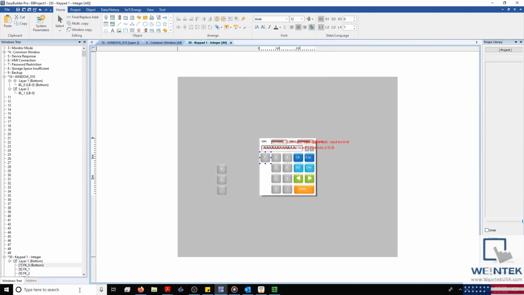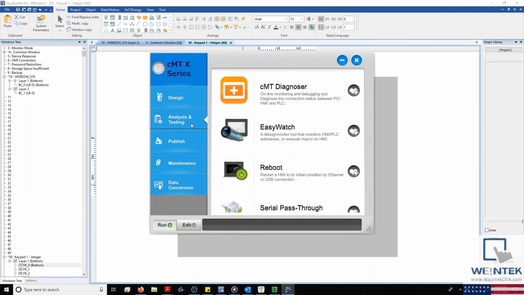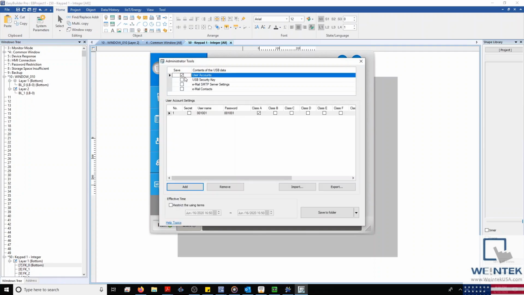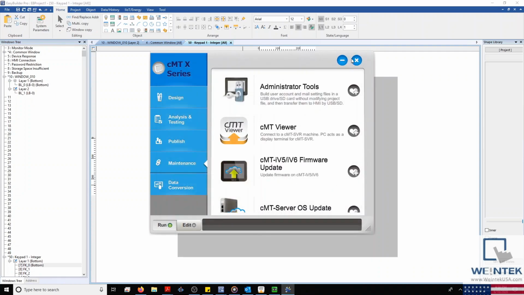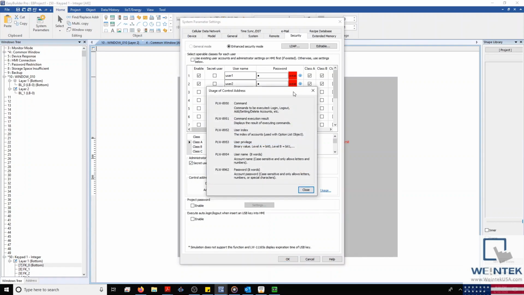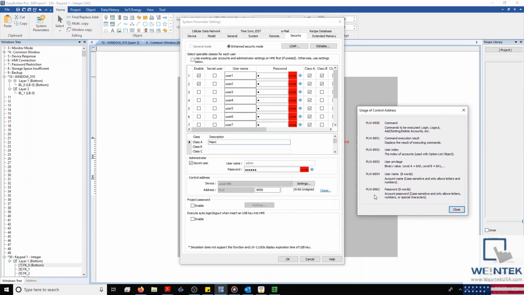And just to backtrack for a second, I mentioned we can configure up to 11 accounts within this menu. But I also stated that we can create up to 127 users. This can be accomplished by using our Administrator Tools application, which you'll find within our Utility Manager. You can also add descriptions for certain accounts and configure the password or enable Secret User for the default admin account. The control address is used to submit security-related commands or configure objects that can't allow username or password entry.